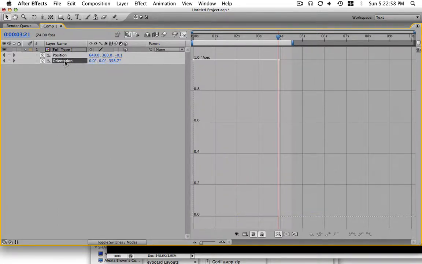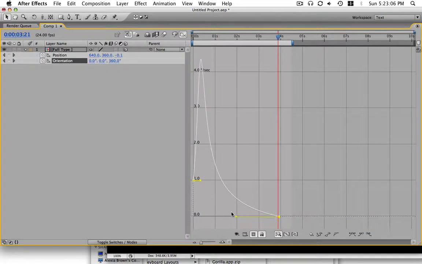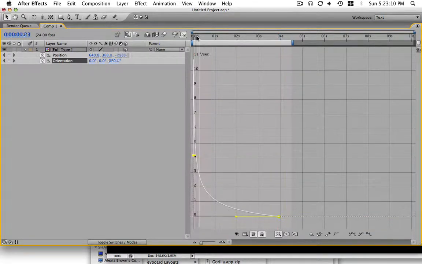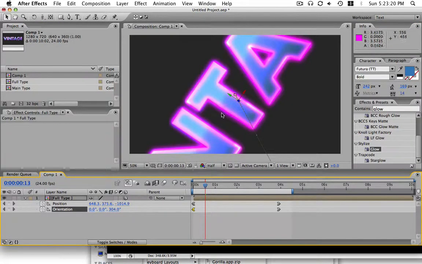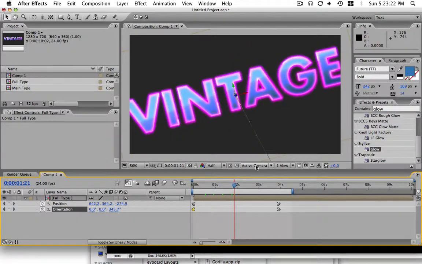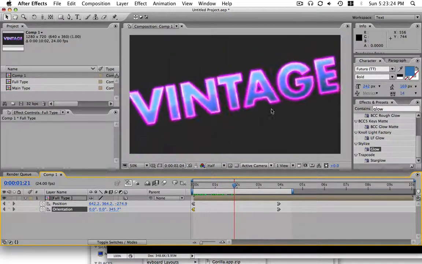I'm going to do the same thing with orientation, just so our rotation matches the speed. I'm going to bring it down to 0. We're going to move this over, and we're going to pull this keyframe up and over. So now, if you read the graph, it'll pop out really fast and then slow down and taper in. So let's go back. We're going to hit the tilde key again to get back to our main window here. Now let's take a look at that and see what that did.